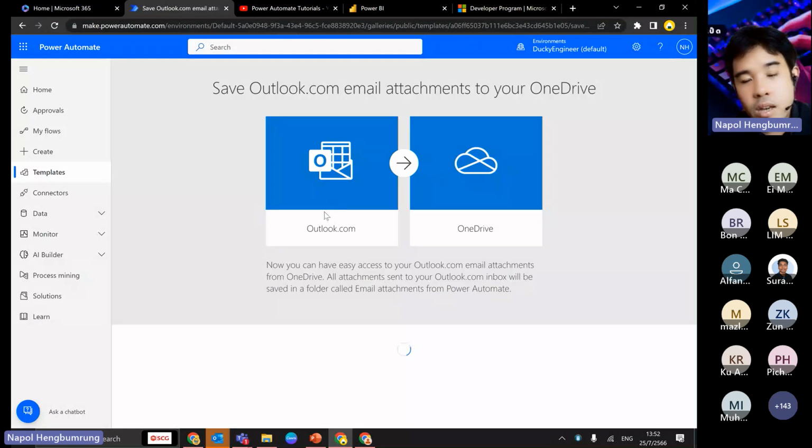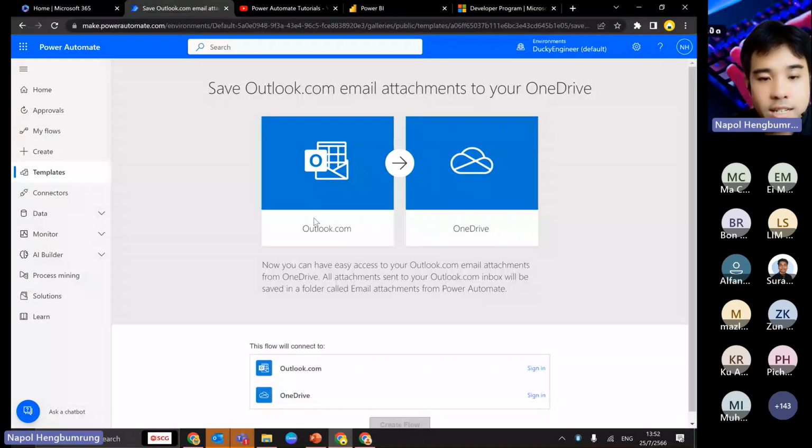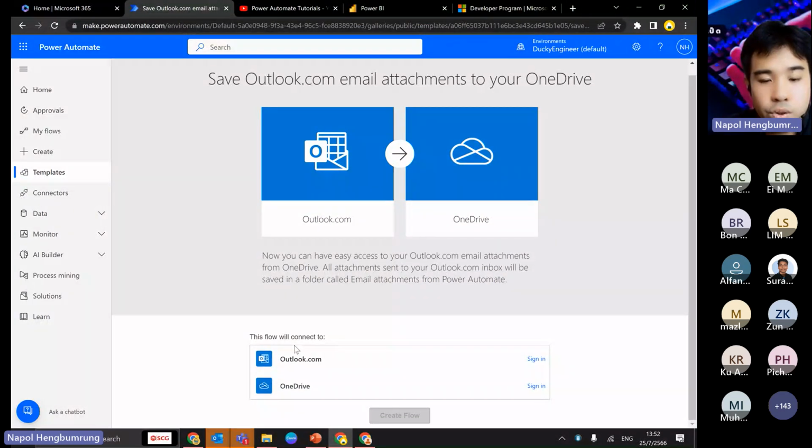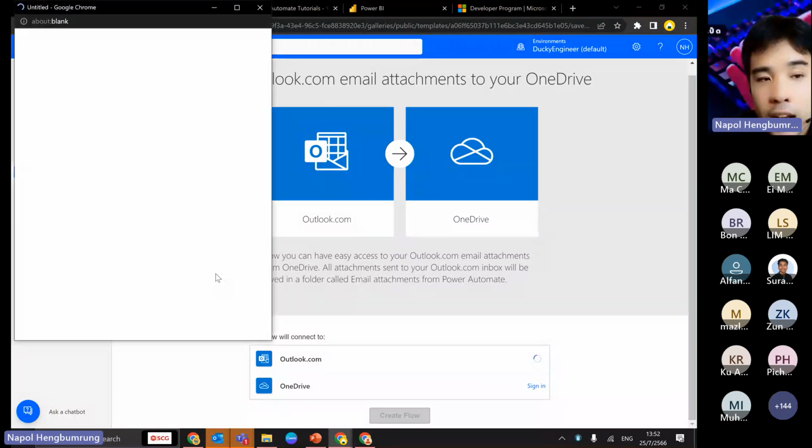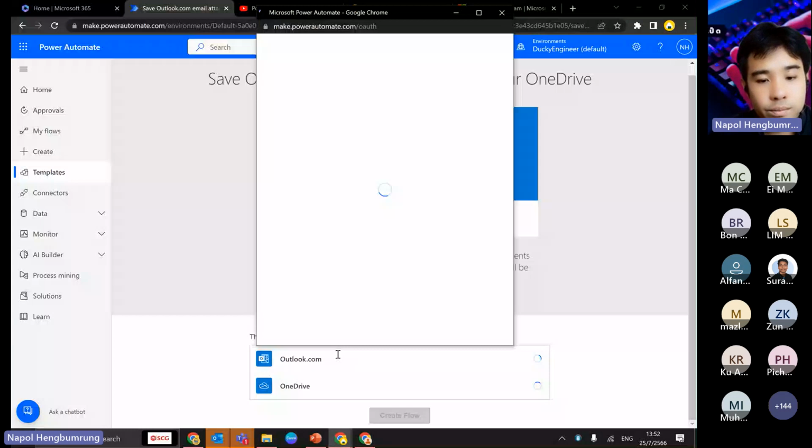Okay. When you apply the template, it will ask you to sign in, because when the automation starts, you will need to run the automation in the name of someone. So I would like to automate Outlook in the name of myself. So I log in with my own account here. And also here, I will log in on the other side with my own account.